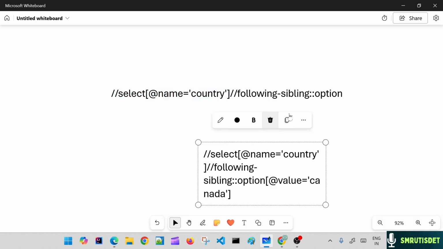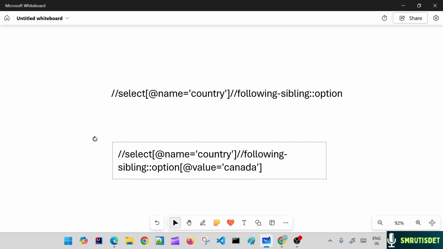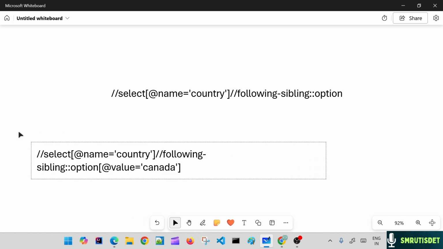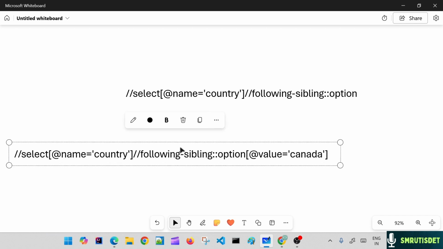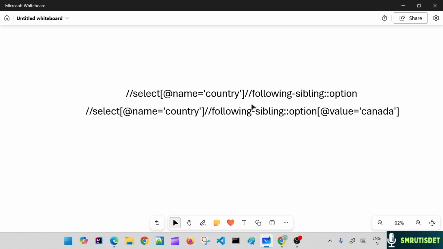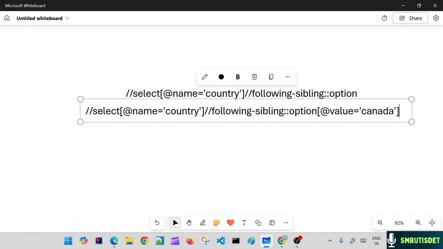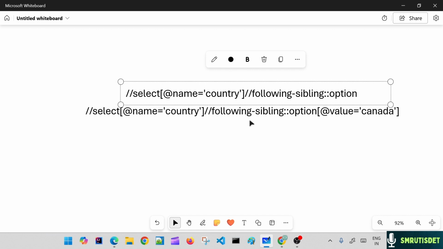Okay, so this is for the entire, all the child elements, but this one, if you see this one, right? This one is for the specific child element Canada, right? So here we are going to identify all the child elements with the help of following sibling, and here with the help of following sibling we are identifying only the child Canada option. Okay, so now let's go with the preceding sibling, right?